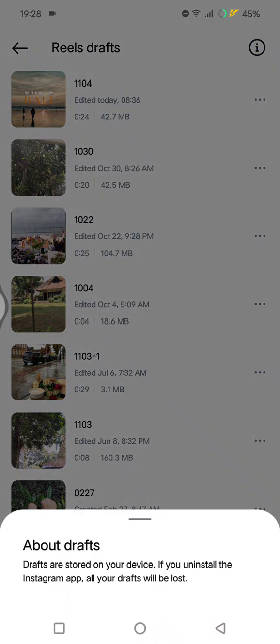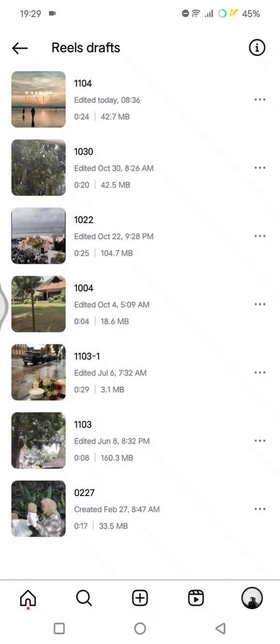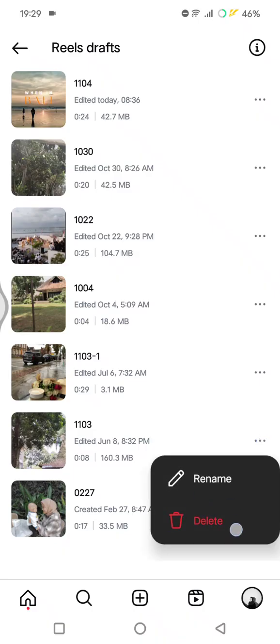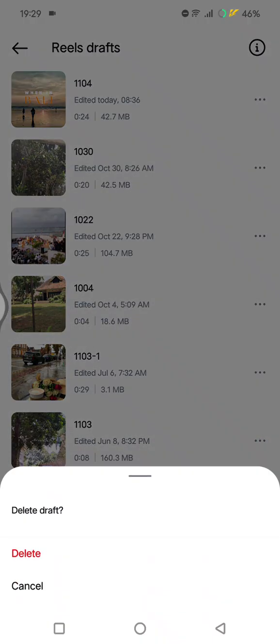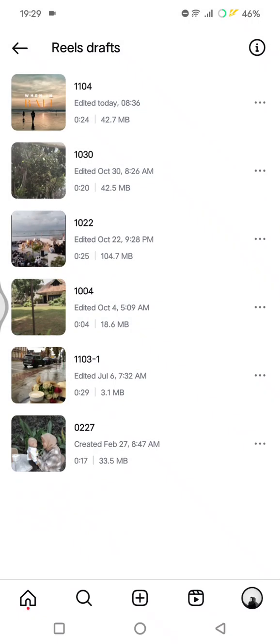So if you click on the info at the top, about drafts, you can see that drafts are stored on your device. So if you uninstall the Instagram app, all your drafts will be lost. So if you are sure or confirm that you want to delete these drafts, you can just click on the three dots icon beside the draft, and there will be this option, Delete. You can do that, and Instagram will ask again, Delete draft. Just click on Delete again.